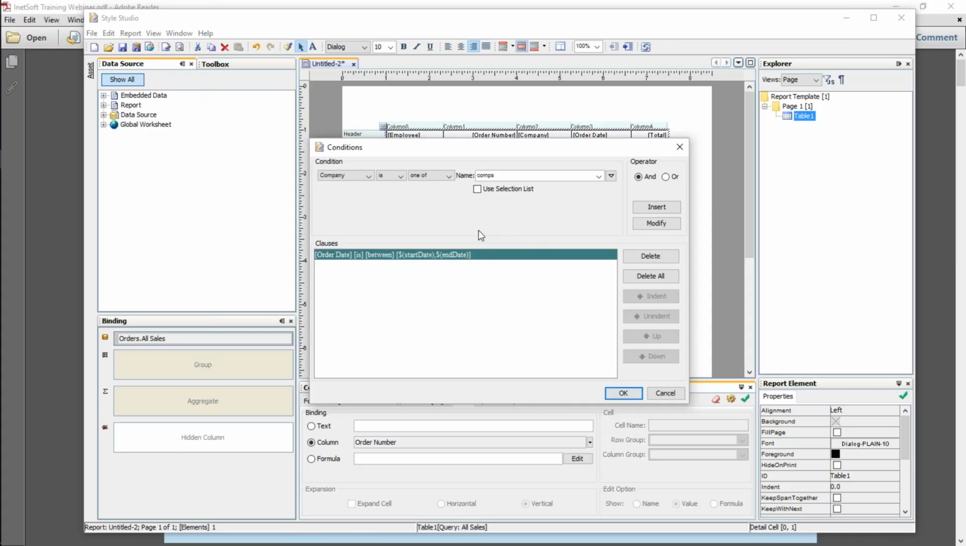And then typically what you would do, in this case, is select this use selection list item. Use selection list means that when the user is prompted to supply the names of companies, they're going to see a selection list and they can choose the names of companies from the selection list. Just for the moment, though, I'm going to leave that unchecked because I want to show you what happens if you don't supply the value of a parameter. So I'll leave that unchecked for the moment, and I'll just press over here, Insert. And so now what we have is a two-part condition, and both parts of the condition are parameterized.